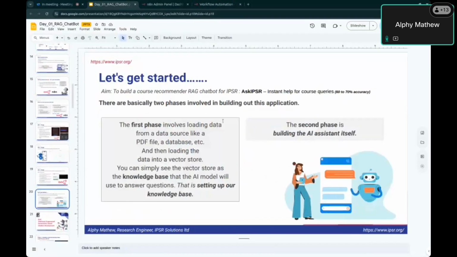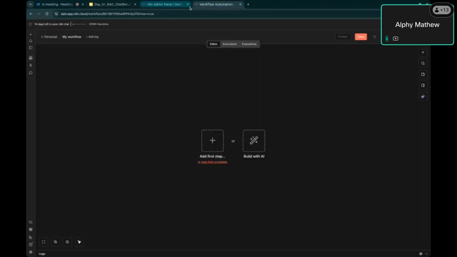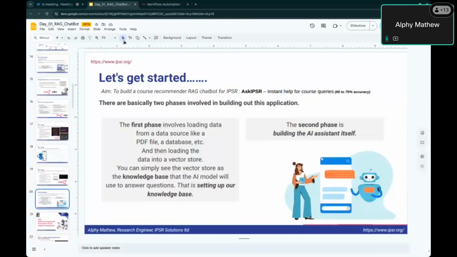Okay. So this is the primary tool we are going to use in creating our workflow, that is n8n. Today we are not going to do any workflow creation. So before we wind up the session, I need to give you an overview of what we are planning to create, that chatbot.